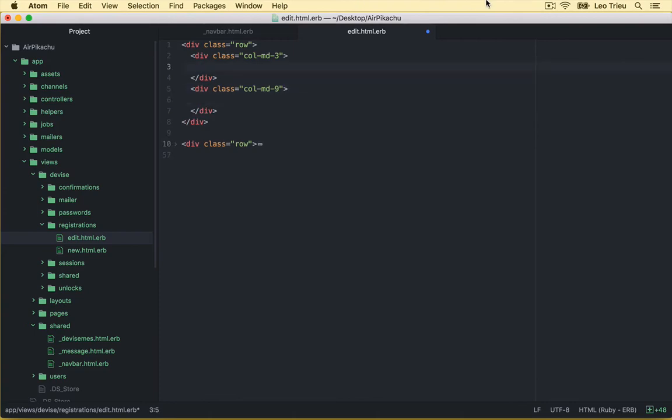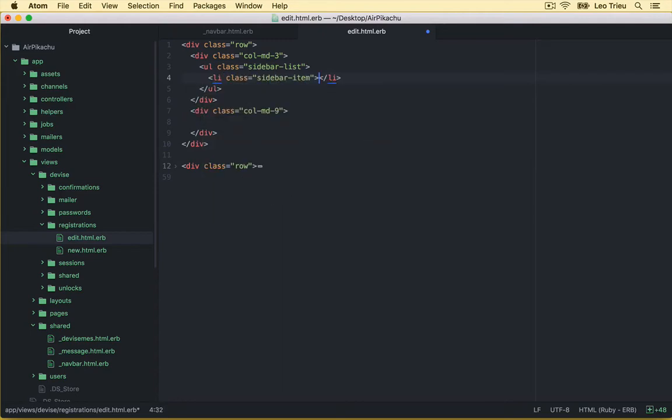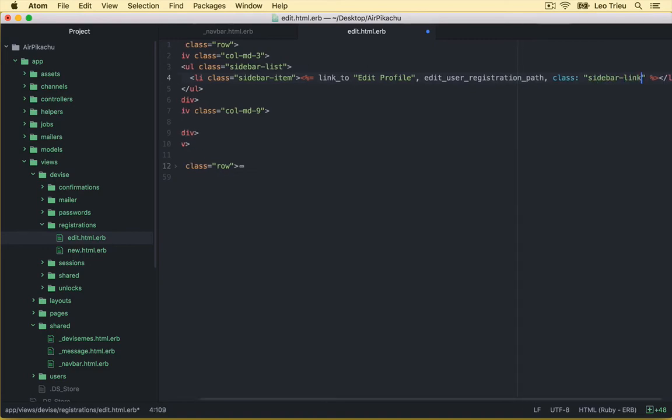All right, so in this one, I'm going to say UL class is going to be sidebar list. Inside here, we got LI sidebar item. And we just create a link named edit profile. And the link to that is edit user registration path. Oops. And of course we're going to set a class for it. It's going to use sidebar link active. Let's say that.